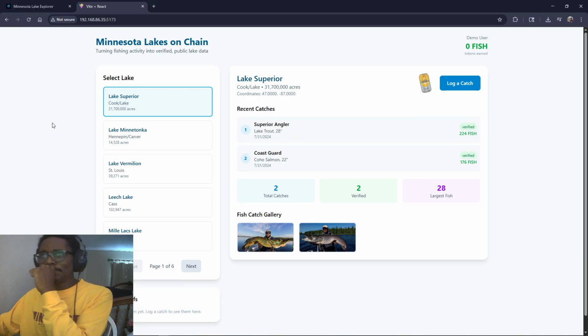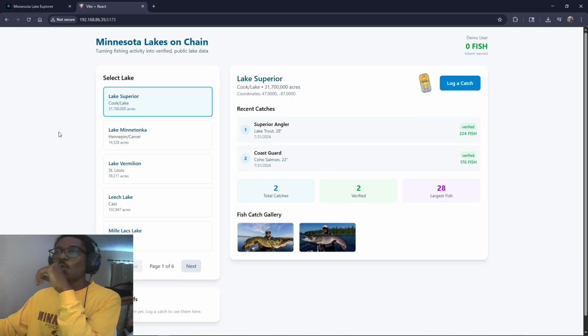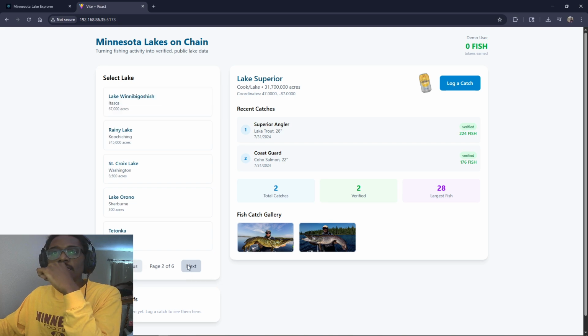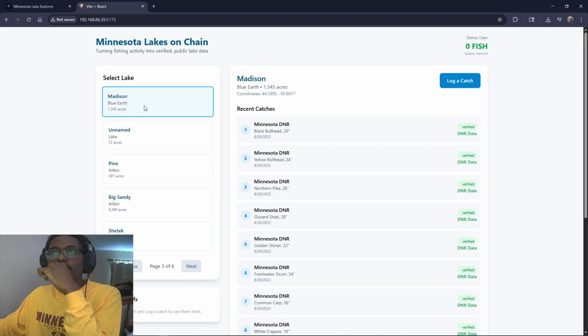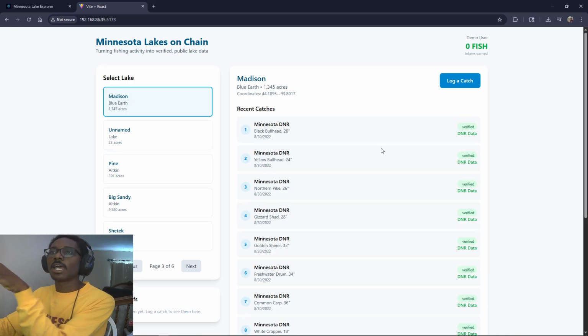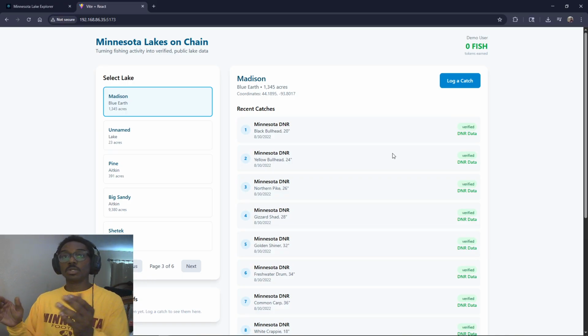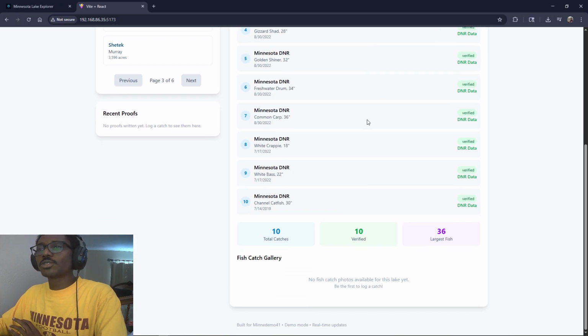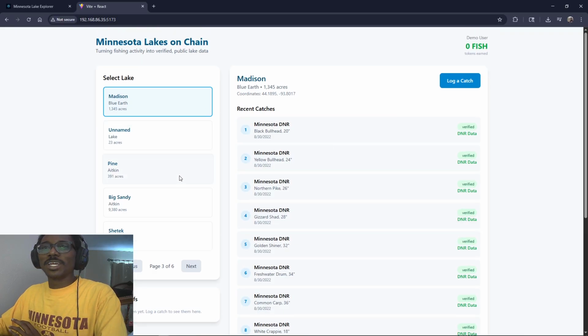So here's a demo of what that would look like. Going back to some of the data that we have here, we also have that same data from the Minnesota DNR, and we'll basically be pulling all of that in. But where it gets very interesting is when you're actually able to input your own.